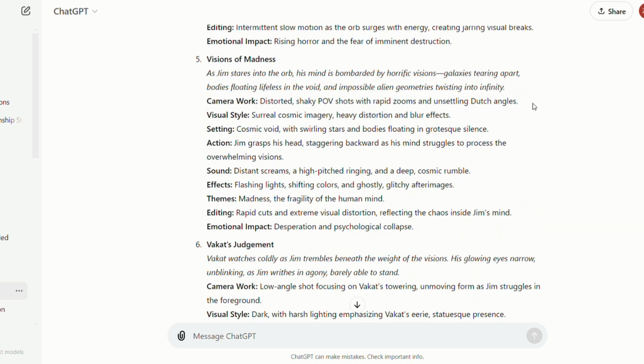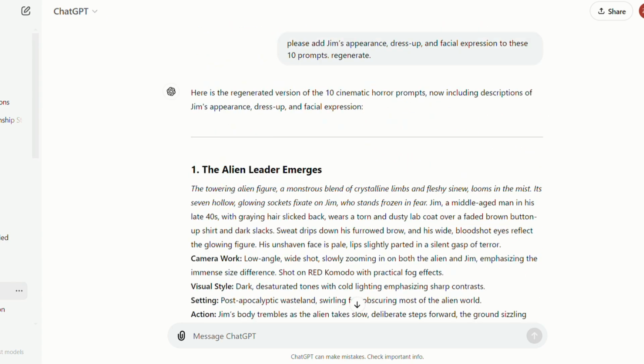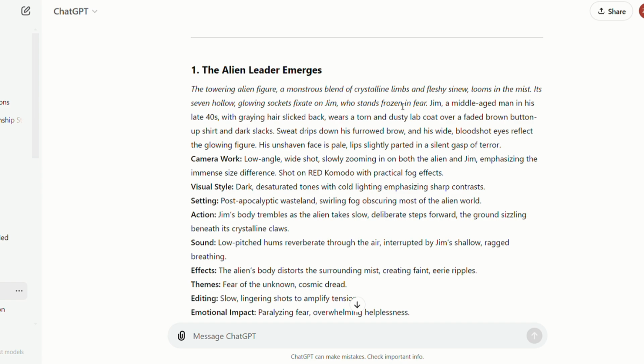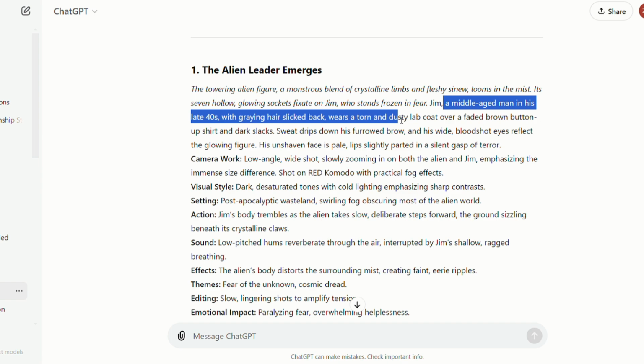I forgot to include the main character Jim's appearance, so I asked it to add Jim's appearance to each prompt. It then regenerated 10 image prompts, including both the alien and main character features. Finally, I can use these prompts to generate a video with MiniMax. How's that for a starting point?